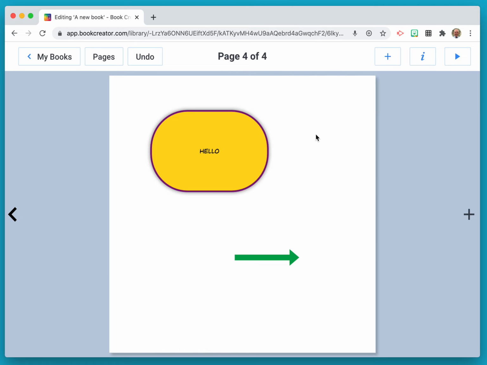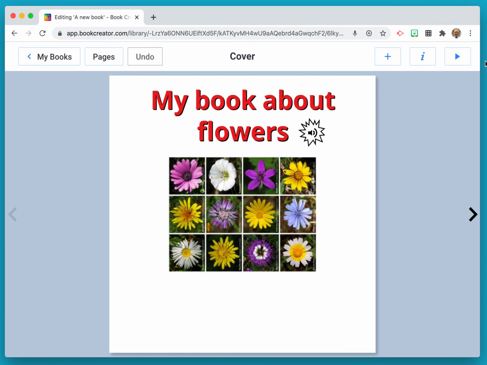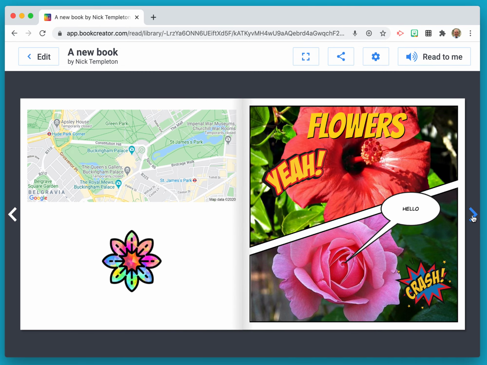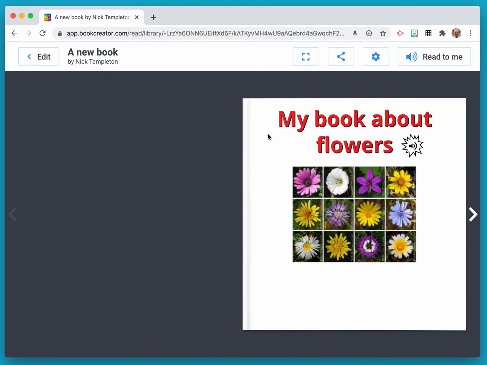The next thing I'm going to show you is if you click on the play button at the top right, then it will play the book to you. But before I start that, I'm going to go back to the beginning, and then I'm going to play it from there. So when you play it, it will look like a proper book, and you can see I can turn the pages and have it like a proper book being read. I can also get the book to be read to you. So if I click on read to me.